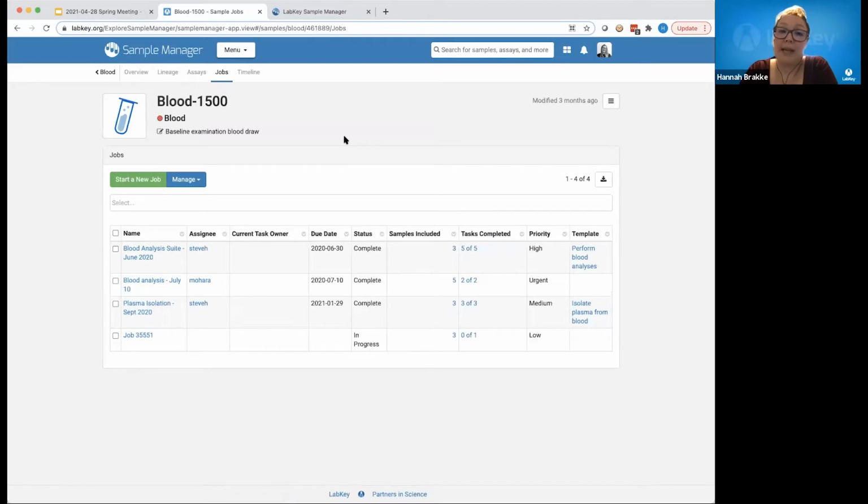We're also able to see what jobs this sample is part of, or has been part of. So there are 3 jobs that have been completed. The blood analysis suite was done, and then blood analysis was done again. And then we isolated plasma, and then this job was auto created. So we don't know based on the name what happened here, but we can always drill into this job as well and take a look at that.